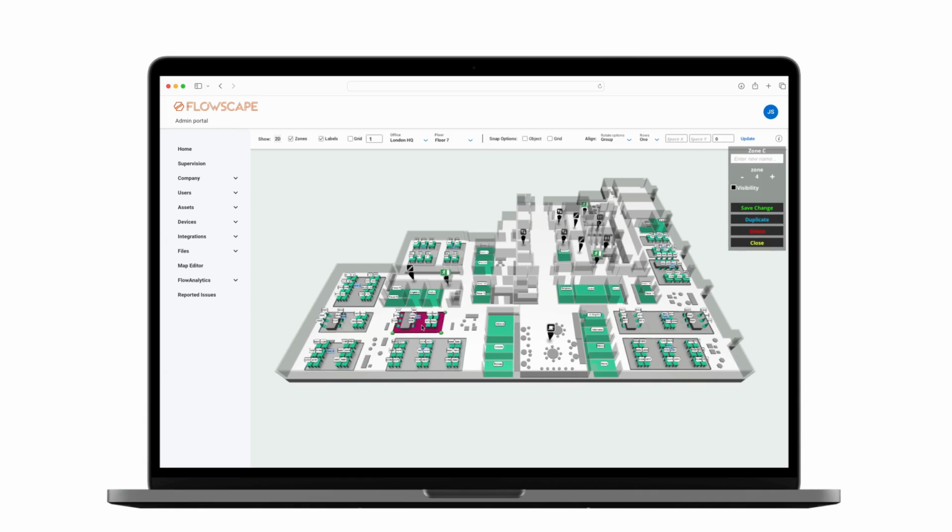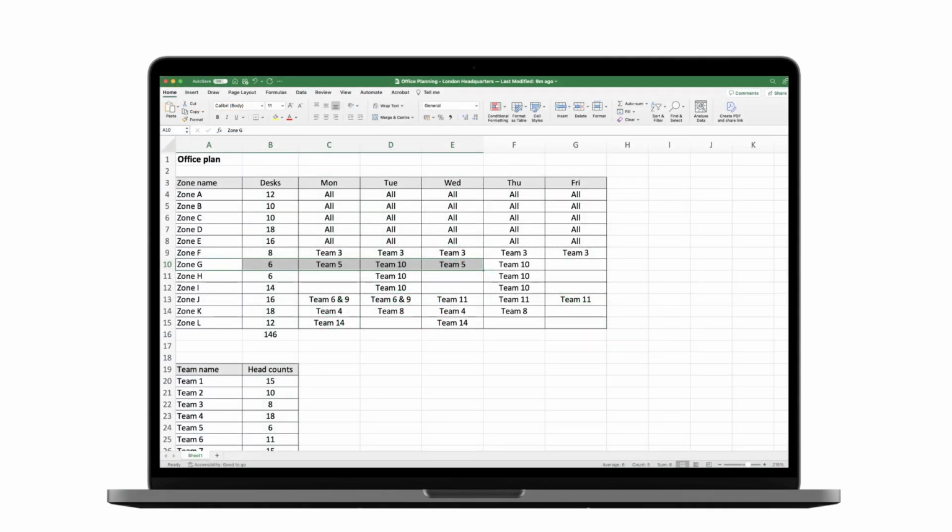In an Excel document, I have written down the capacity of each zone and the head count of each team. Start by mapping out which weekdays each team will be in the office and where they will sit. I have assigned Zone A to E for everyone each day of the week. Then, I've matched the team sizes to the zone sizes. Team 5 fits well in Zone G, and they have their anchor days on Mondays and Wednesdays. I will proceed in this way until the whole office plan is done.